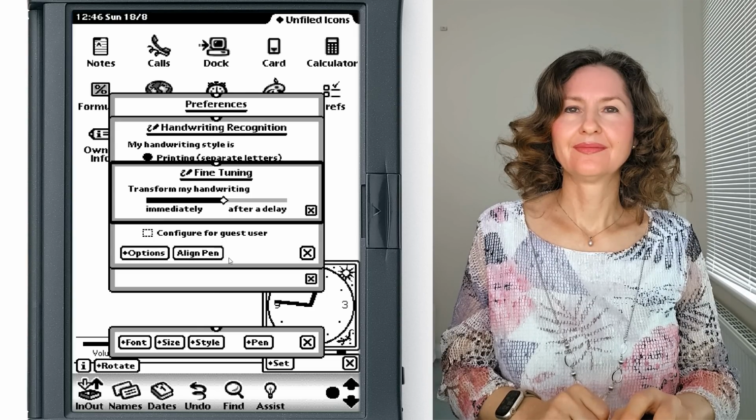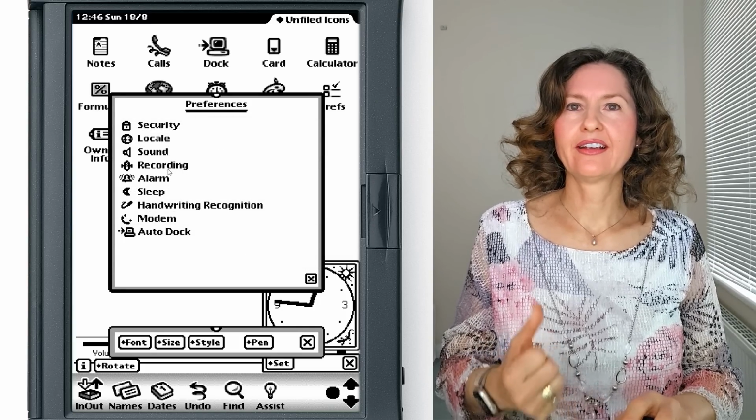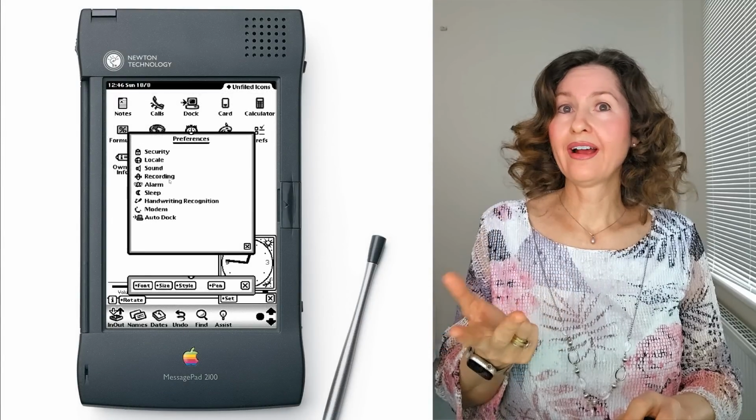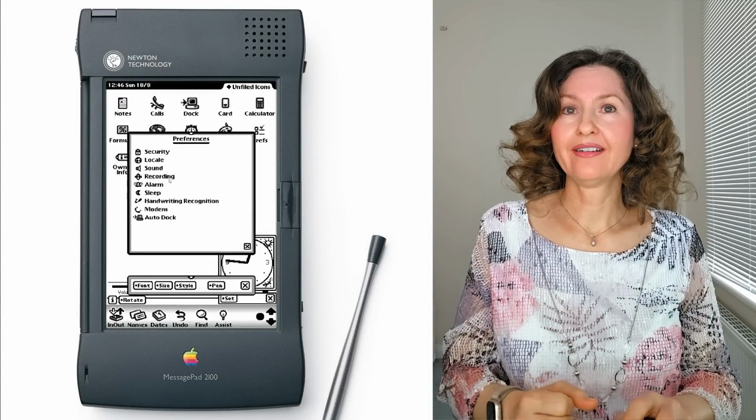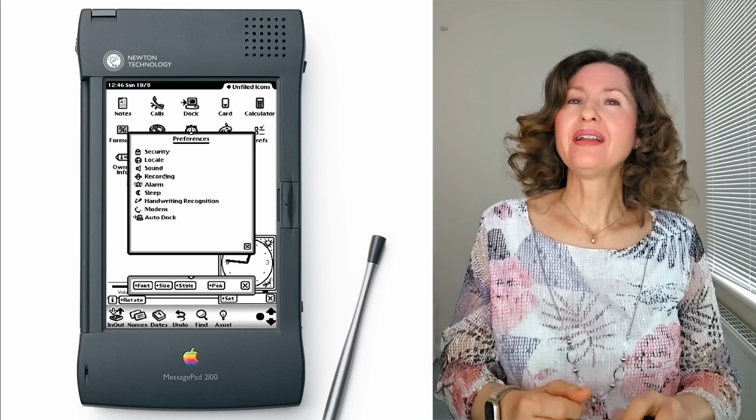Transfer my writing immediately or after a delay. You can make it less impatient. Yes, so you would make it a lot less impatient. I see. Okay. There's also alarm and recording settings. Essentially, it's like an alarm clock, a recorder device, like a tape recorder, a calculator, your phone calculator. It's quite a few. So it's not just a notepad. You've got a bit more in one.